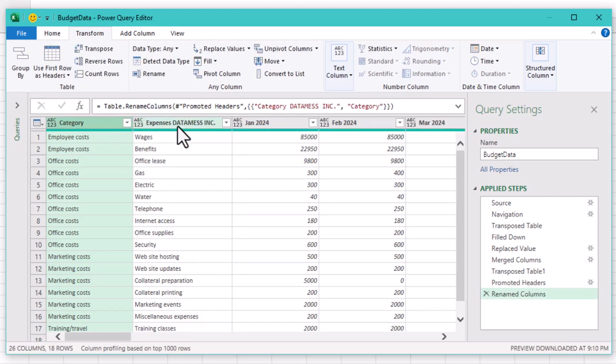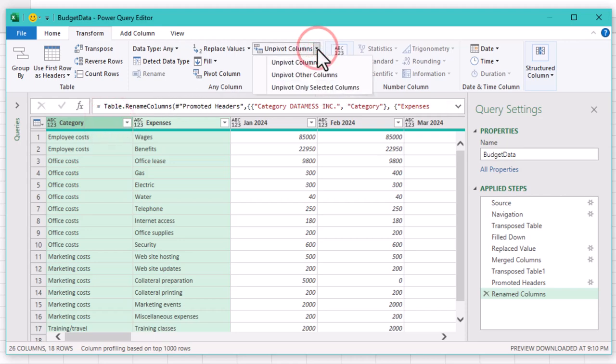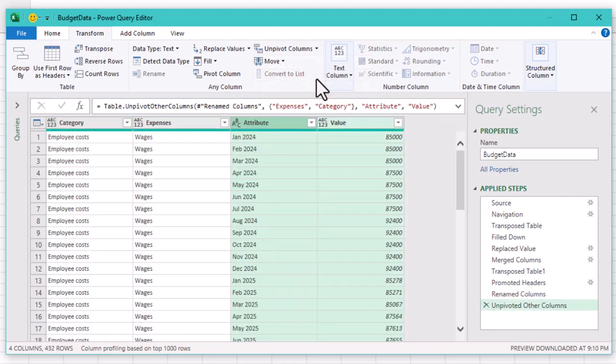Now let's tackle the final challenge. The data is in a wide format, making it difficult to analyze. We need to unpivot it so that each row represents a unique date category combination. Select the columns that shouldn't be unpivoted, like category and expenses. Then go to the Transform tab and click Unpivot Other Columns. This operation rearranges your data into a long format, making it easier to analyze.